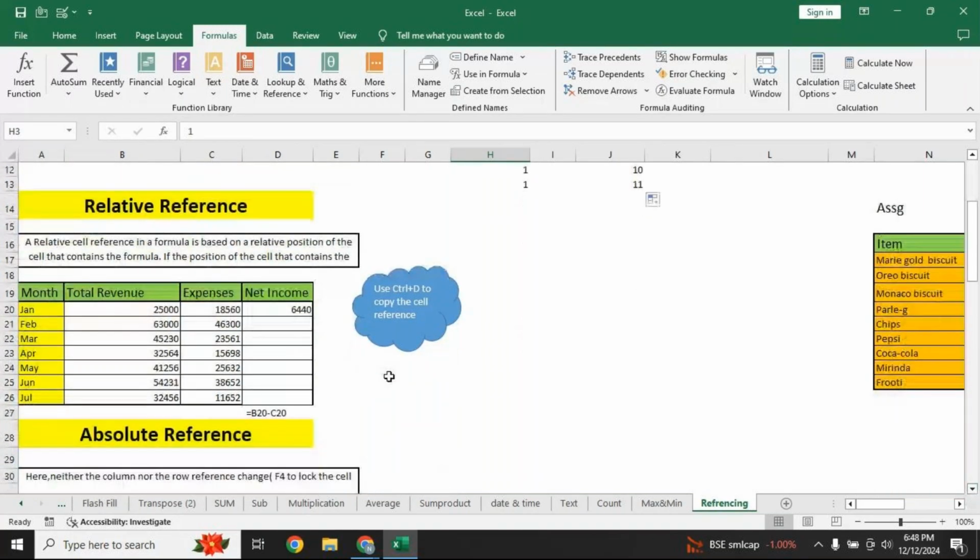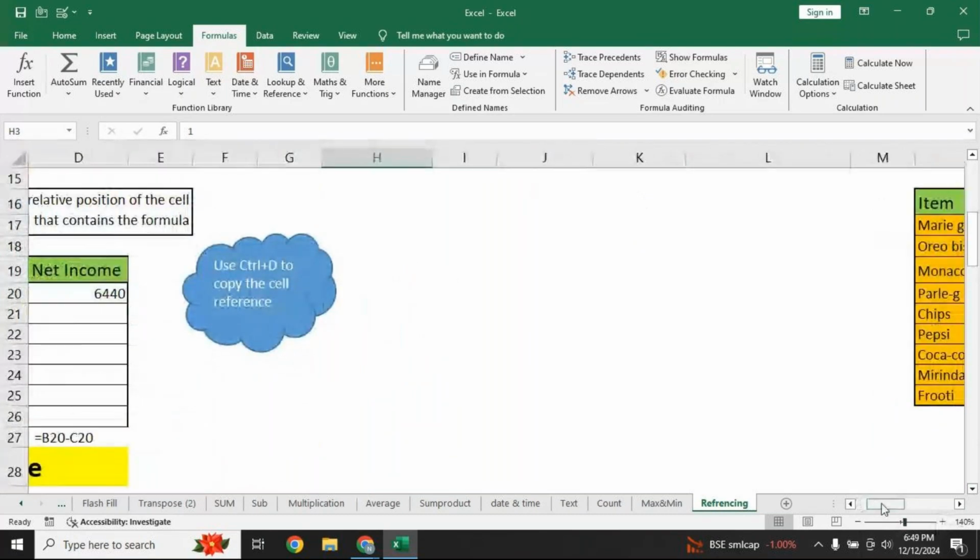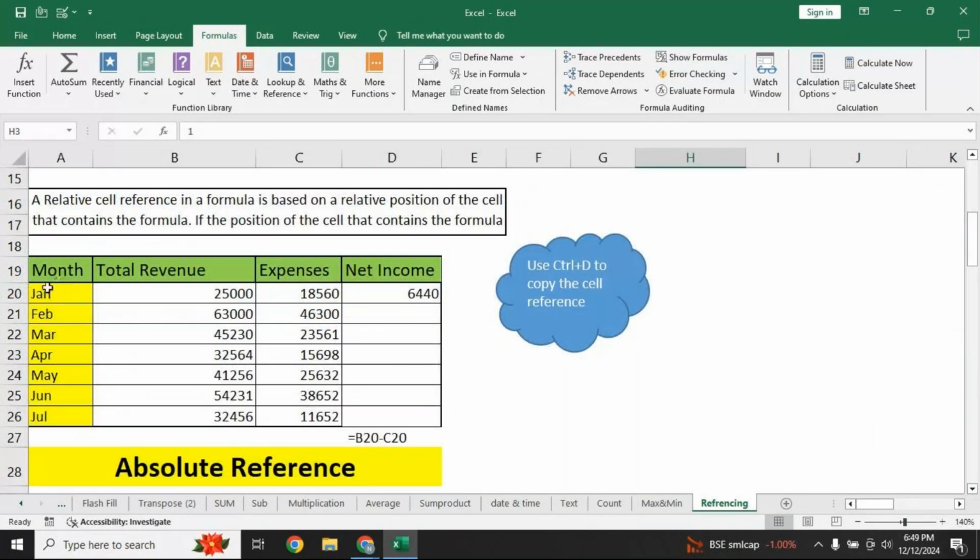When I am talking about relative reference, here I have given a very simple example where you can see I have the month, the total revenue, and expenses. In this I wanted to find the net income. So here I am going to use a very simple calculation. I am going to use equals, and instead of putting the value, I am going to take the cell address. I am going to take the total revenue minus expenses, so that is B20 minus C20.